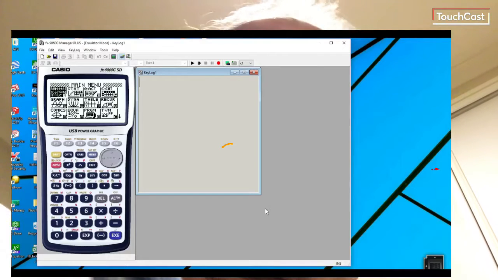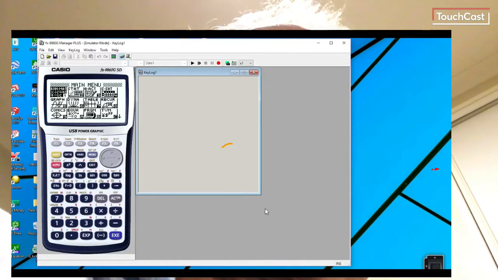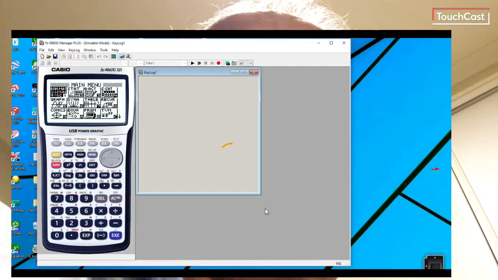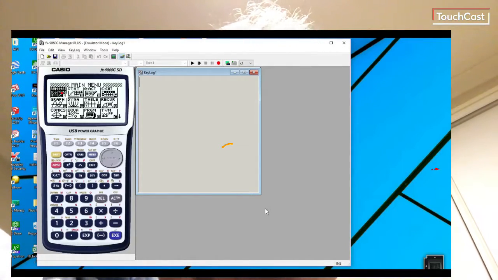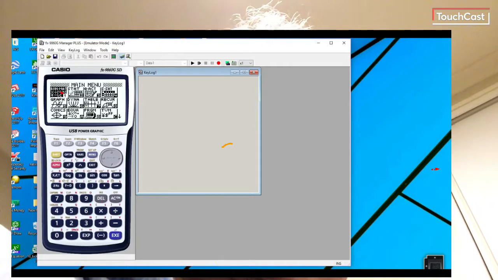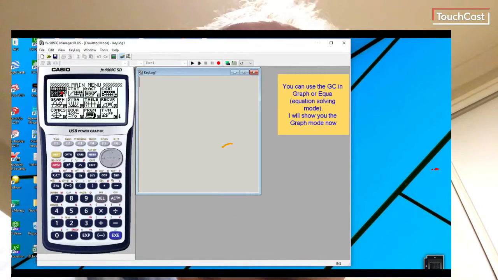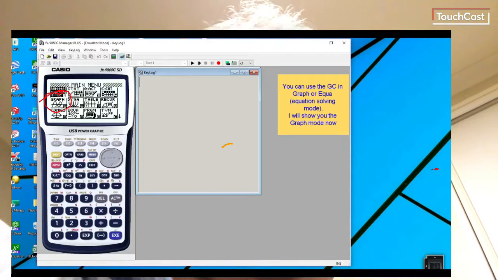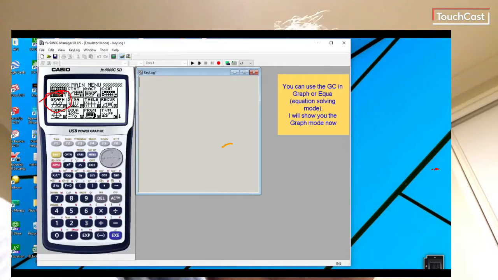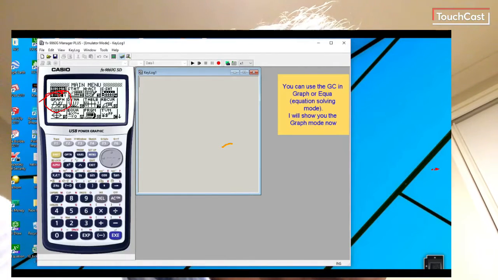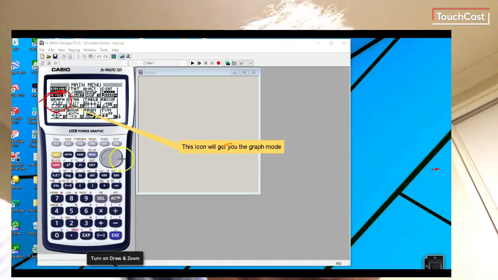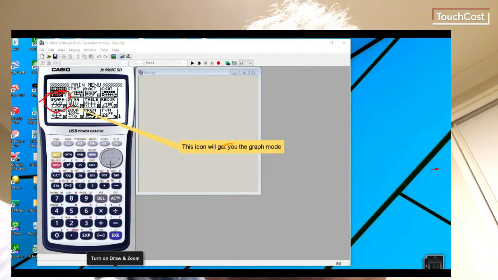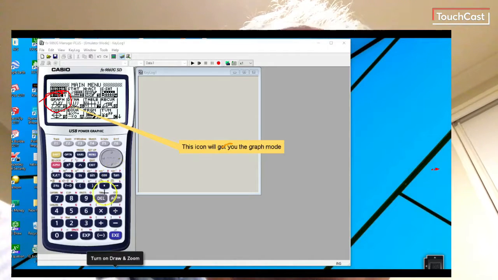So as you can see, the graphic calculator is on the run mode. That's where we do all the calculations. But in a short while I'll take it to the graph mode. You can use the graphic calculator in graph or equation mode, but today I am not going to use the equation mode, because I'm going to explain it later on.